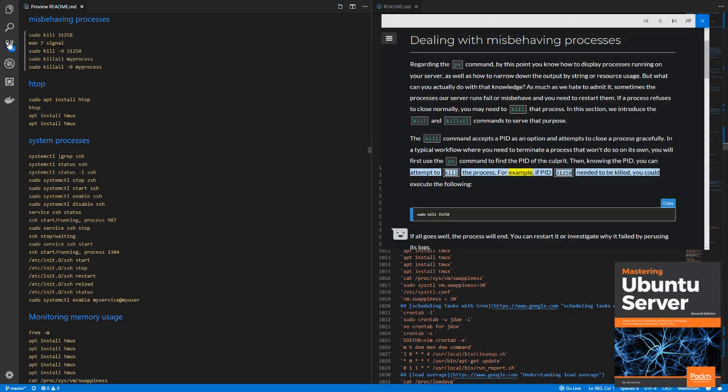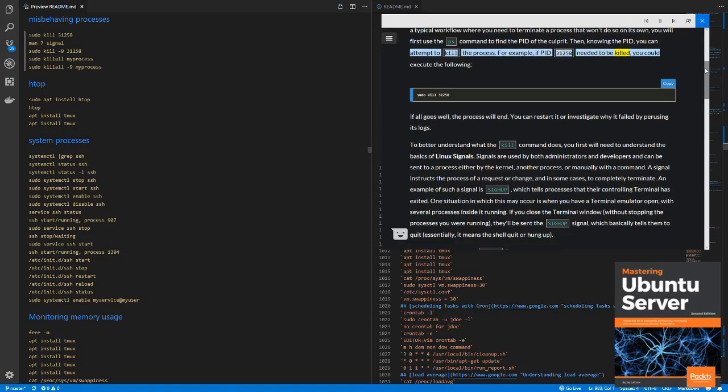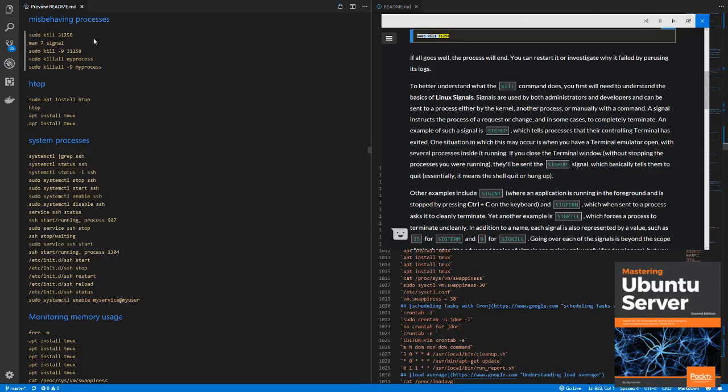For example, if PID 31258 needed to be killed, you could execute the following. sudo kill 31258. If all goes well, the process will end. You can restart it or investigate why it failed by perusing its logs.